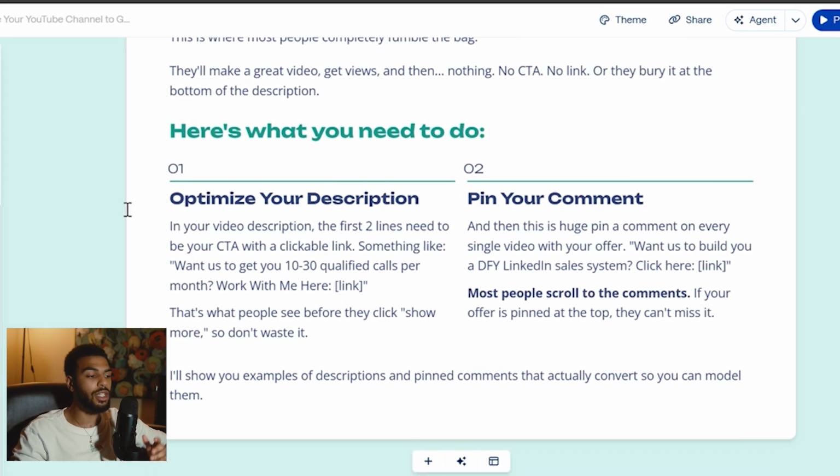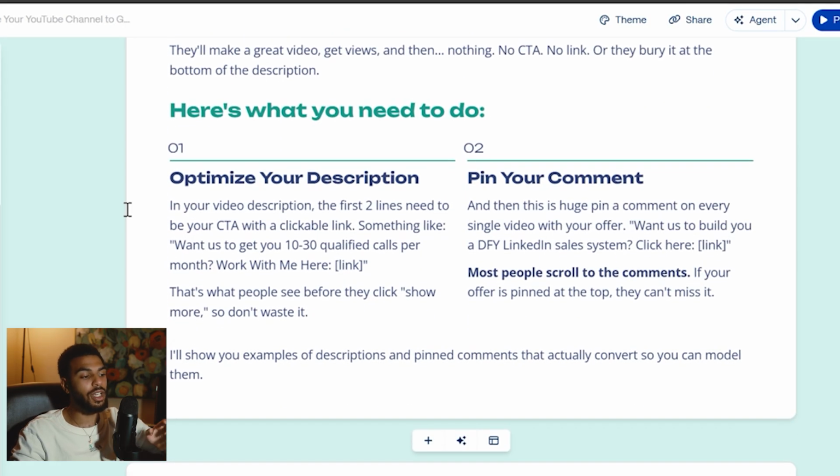So here's what you need to do. You need to optimize your descriptions in your videos. The first 2 lines need to be your CTA with a clickable link. Something like, want us to get you 10 to 30 qualified calls per month.